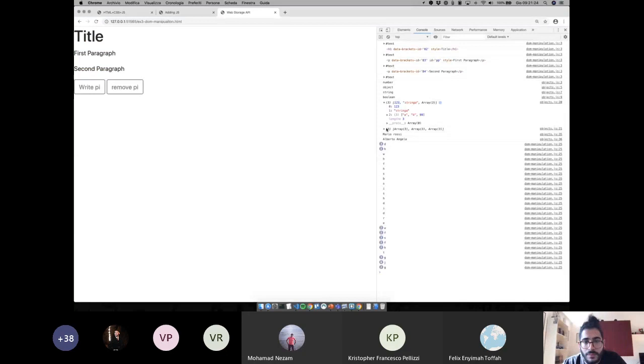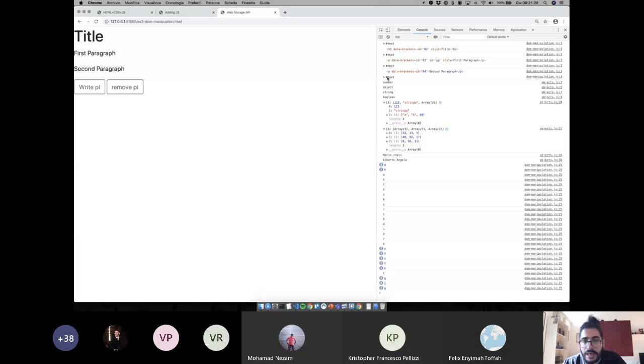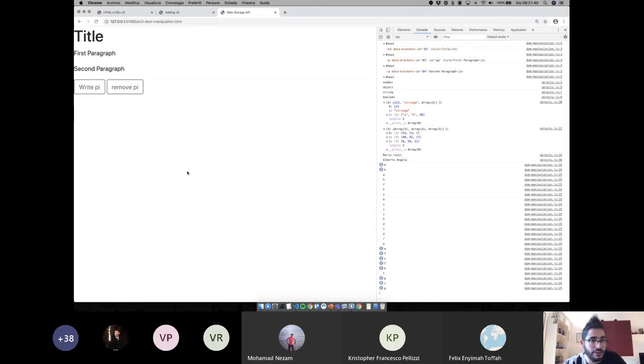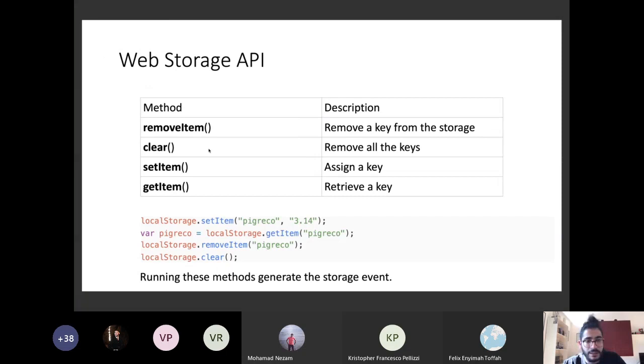I also represented many kinds here, the names of all the variables, and here the same kind of array and objects that we used during the examples. Now, let's return to the slides and start with AJAX.